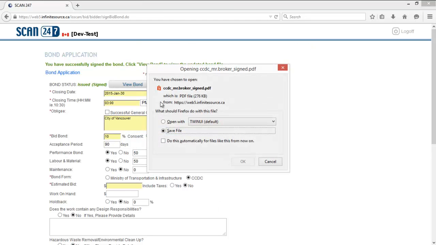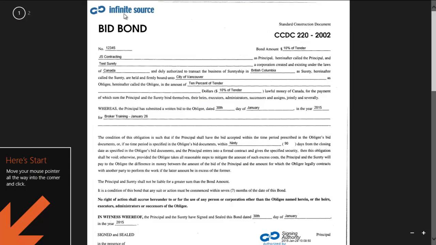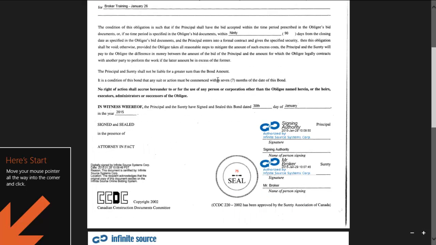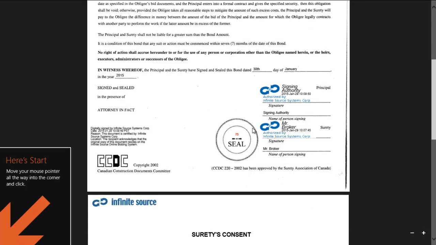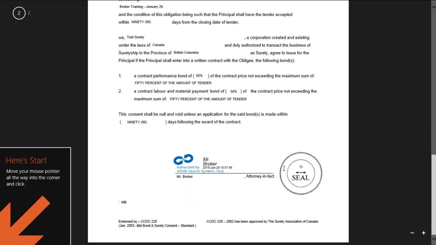So we can now view this bond. We can see at the top we have the logo of the surety company that is issuing this bond. So in this case it was a test surety, so our company logo is at the top. At the bottom we have the signature of the authorized signatory of the bidding firm. We have the signature of the broker, and we have the seal. And then on the left-hand side, since it's now fully executed, we have the signature verification by the Infinite Source System on the bottom saying that this is a certified document. And the same on the consent of surety, we have the signature of the broker and the seal.